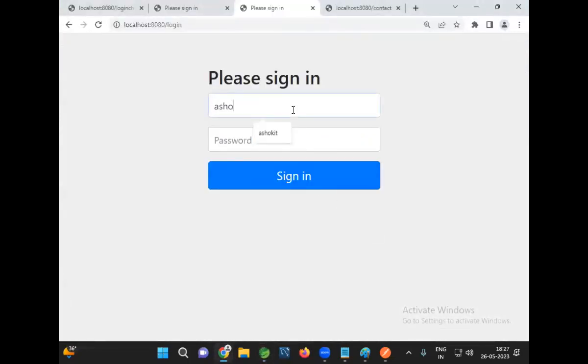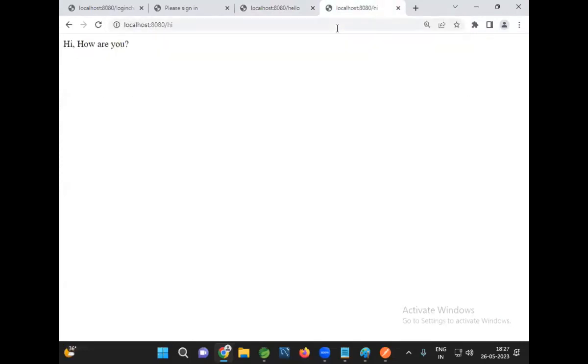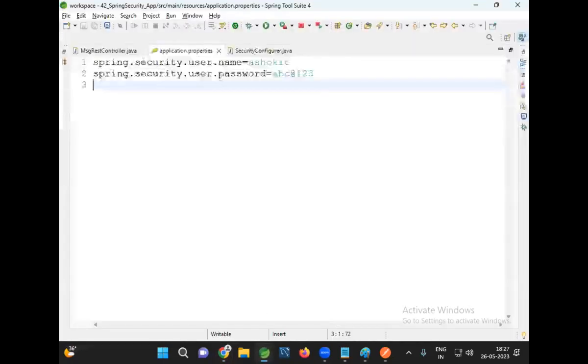Let me go for that. Username, password, sign in. Hello, how are you? Now let me go for hi. Hi, how are you? I'm able to access. So if I log in, I'm able to access both methods which are having the security.